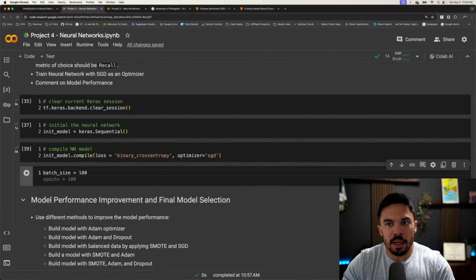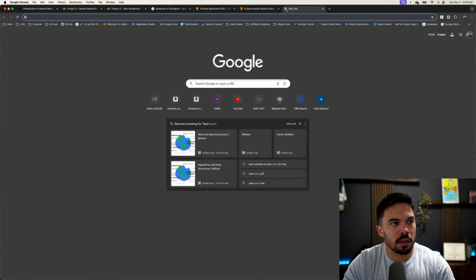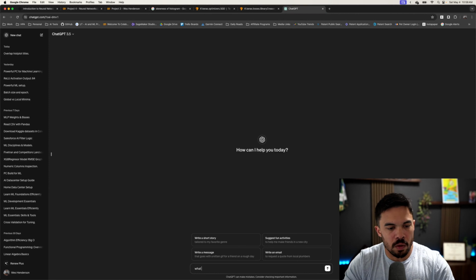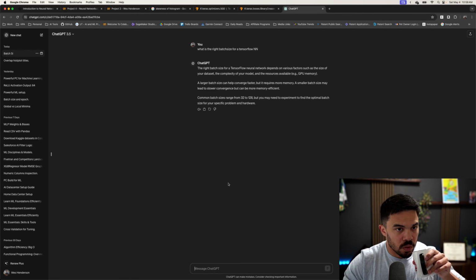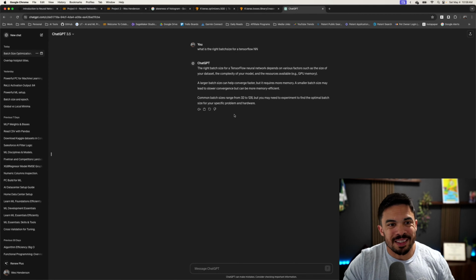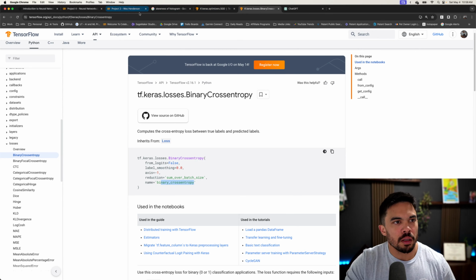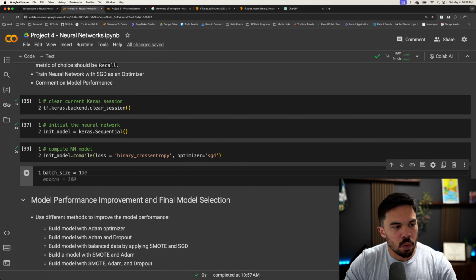what does ChatGPT say about the right batch size? What is the right batch size for a TensorFlow neural network? It depends on various factors, such as the size of your data set. Of course. Common batch sizes range from 32 to 128. So maybe we just try 32. It doesn't really say. So maybe we run 10 epochs.